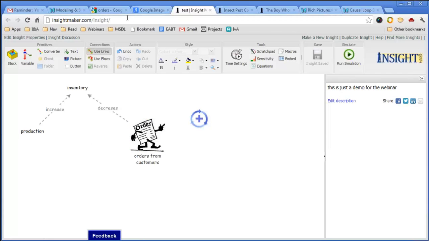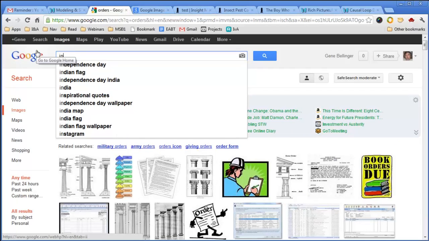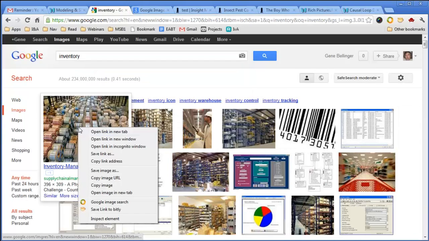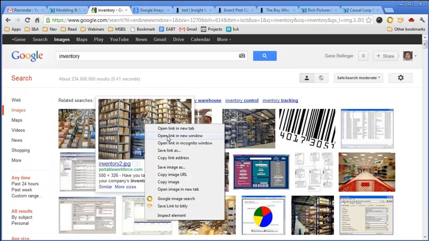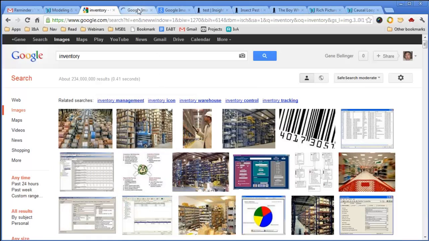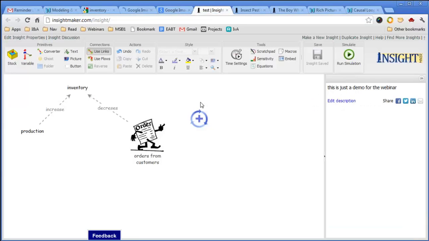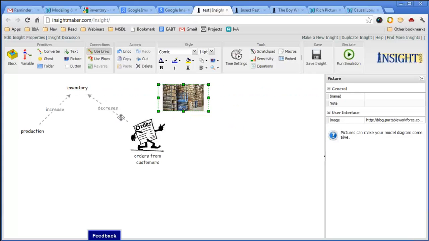So that, all right, and let me find inventory. Oh, that looks like inventory. Let me do inventory, select this, copy URL, go back here, create this one. Put this up here.